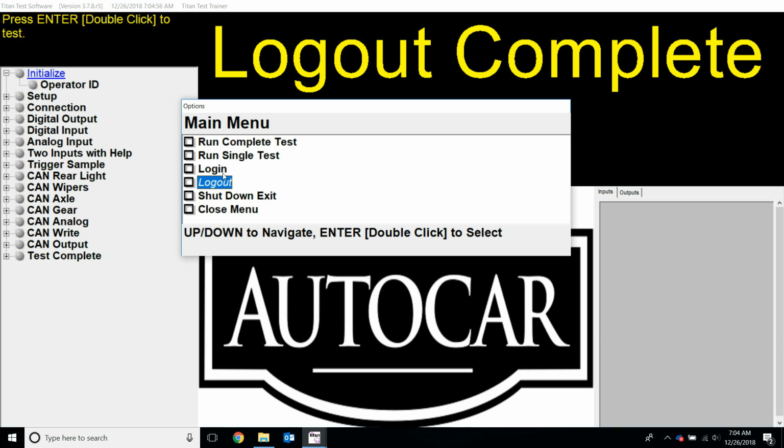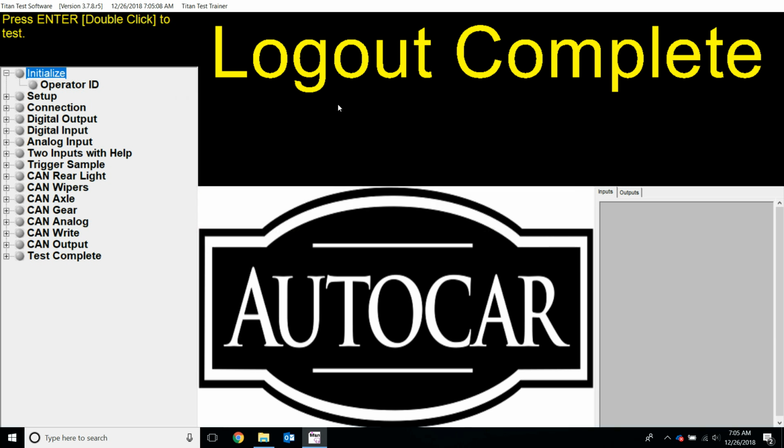Log in, log out: when they're logging in, if they have the proper credentials, it'll give them more options here on the main menu. Shut down, exit, close down the program, and then close the menu will hide the menu. I'm going to close the menu for right now.